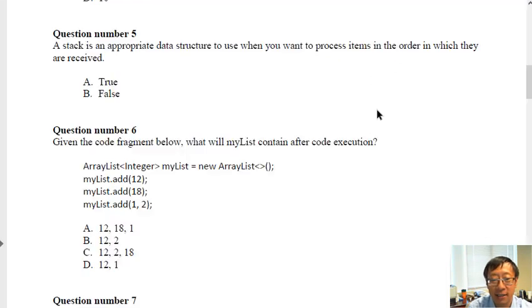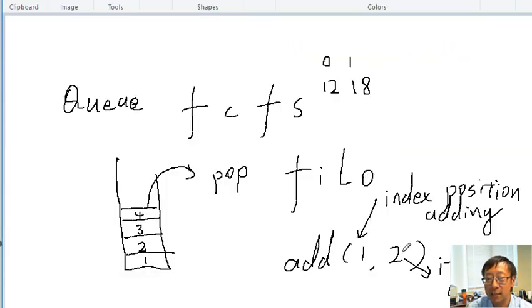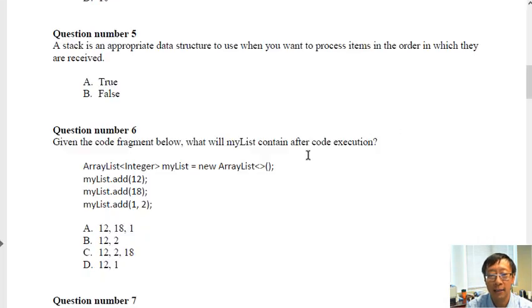And now I said, hey, system, please add the number 2 into index 1. So the 1 is the index and 2 is the number. I'm going to put a 2 here. So what will happen to 18? 18 will shift back, right? So after the third instruction, you're going to have 12, and now you put a 2 at index 1, and you push everybody behind it backwards, so you have 18. After the insertion, it will be 12, 2, and 18, so the correct answer will be C.